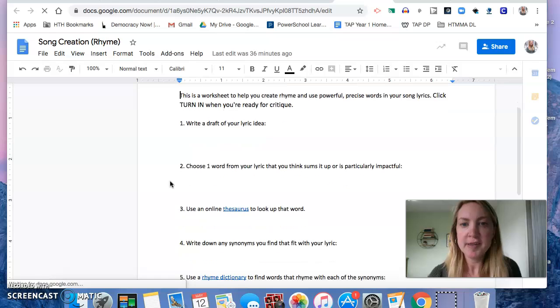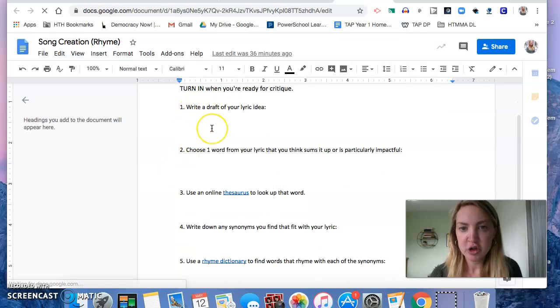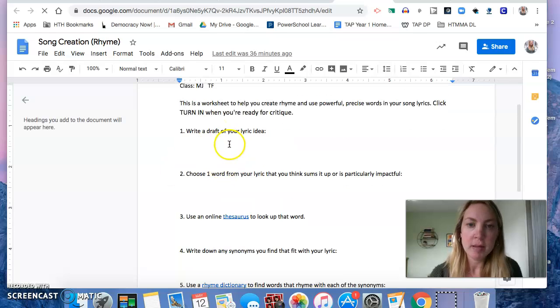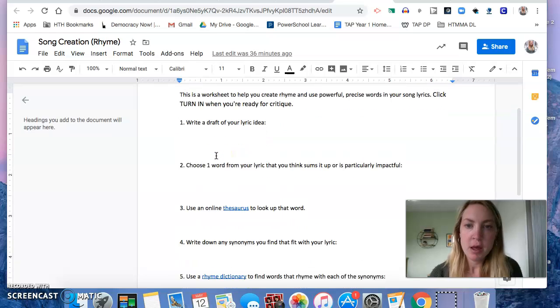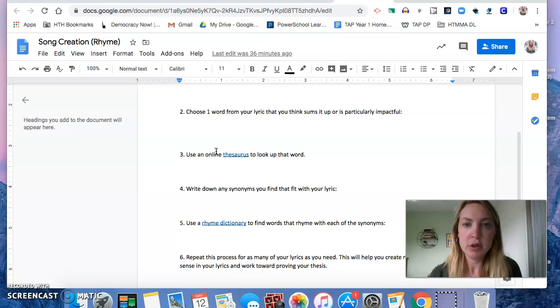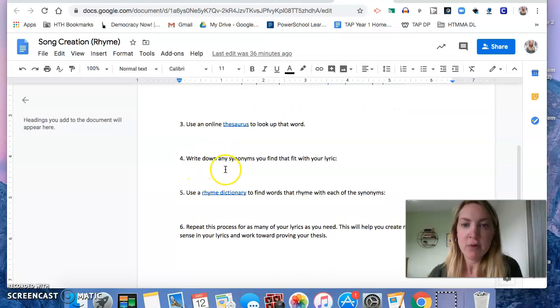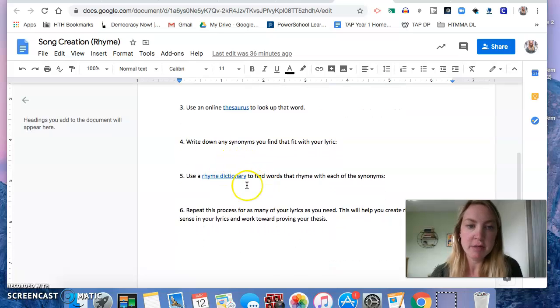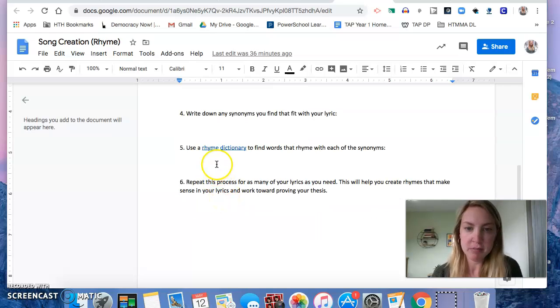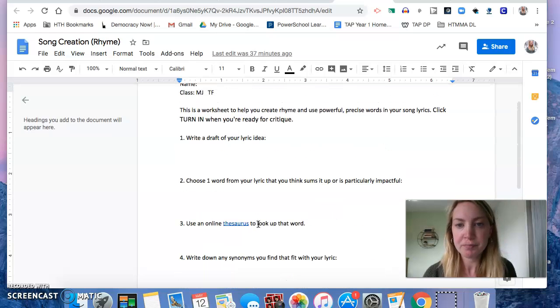Okay, and with this, you just go through and draft line by line of your lyrics that you want to make stronger. And then you'll choose one word from that lyric and then use a thesaurus to look up that word, write synonyms, and then you can use a rhyme dictionary to find words that rhyme with each of the synonyms. And then you can repeat that for as many lyrics as you need to.